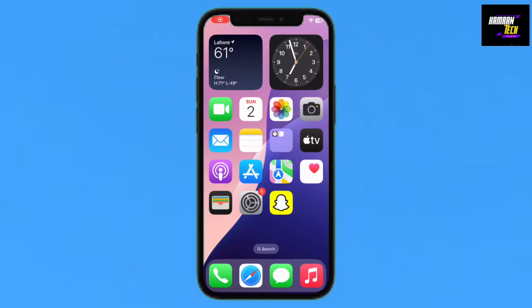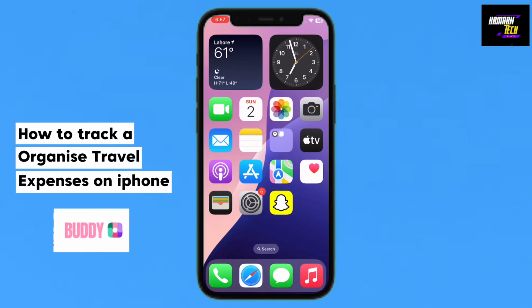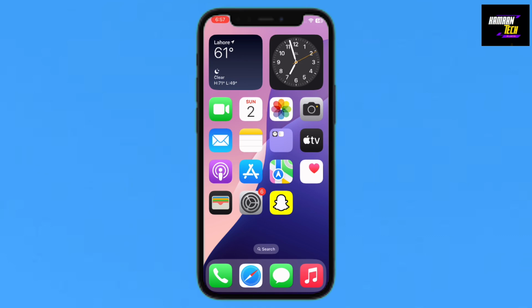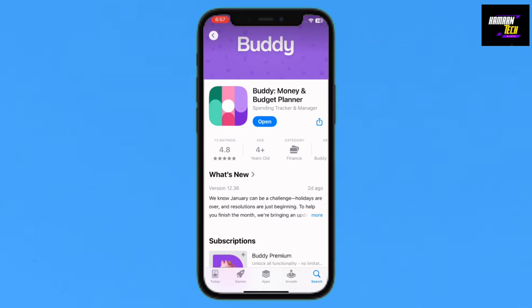Hello everyone, today I'm going to show you how to track and organize your travel expenses on iPhone. You will just tap on your App Store and make sure you download this application, which is called Buddy Money Budget Planner.